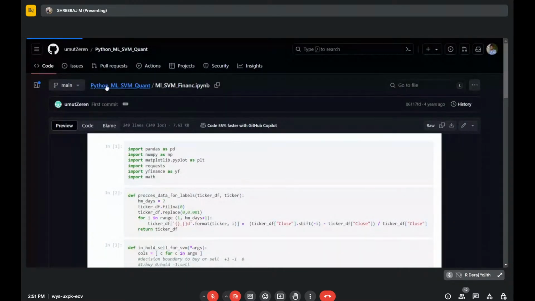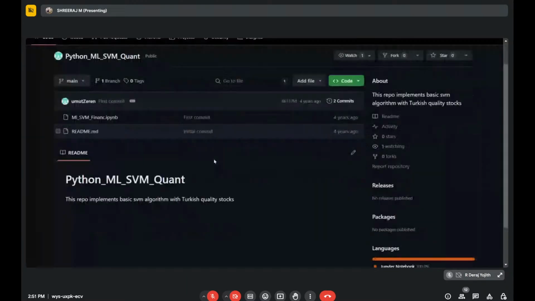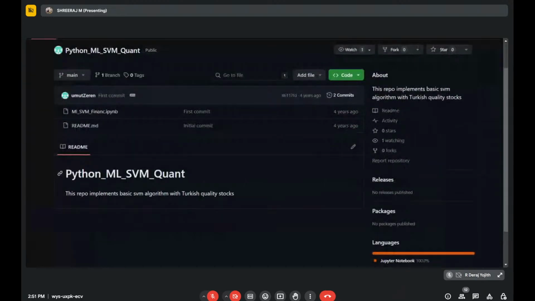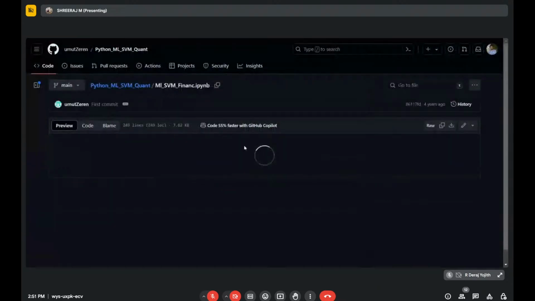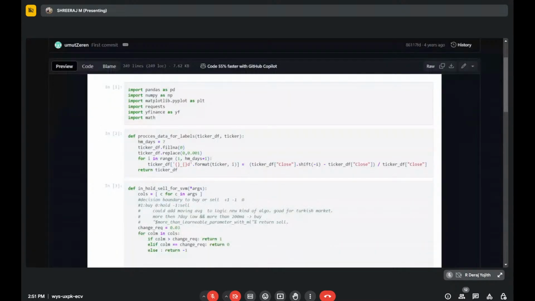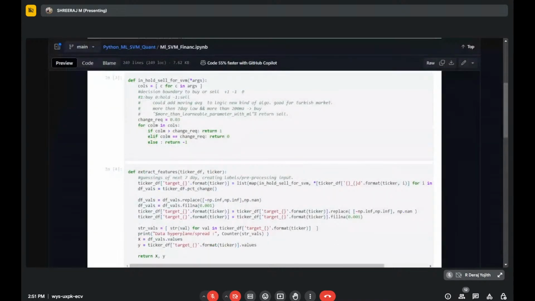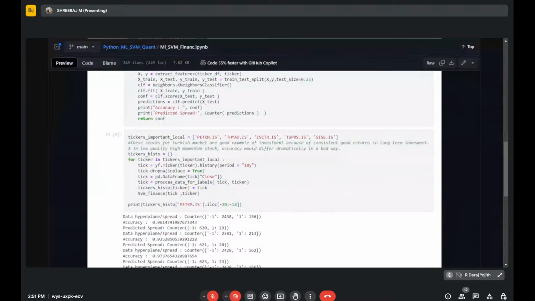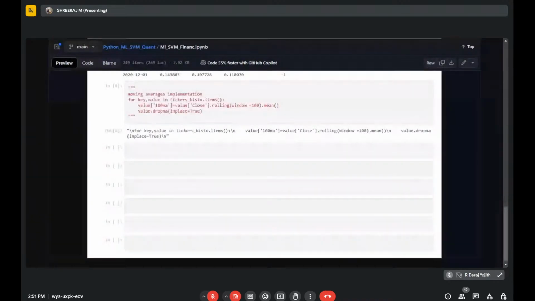Here you can see this repository I have got, Python ML SVMs. They have used it on Turkish quality stocks. Here you can see the .ipynb file, which is nothing but your Google Colab or Jupyter Notebook file. You can see what they are doing and how they are doing it, everything.